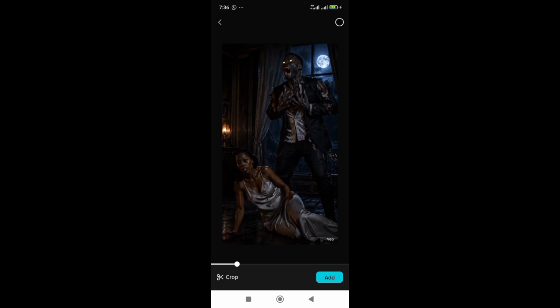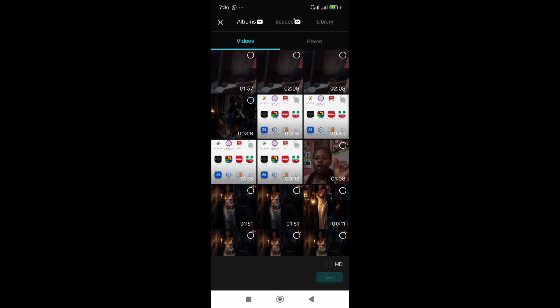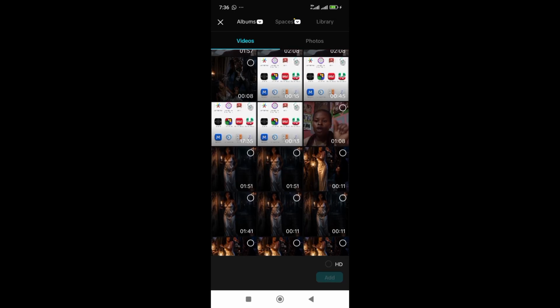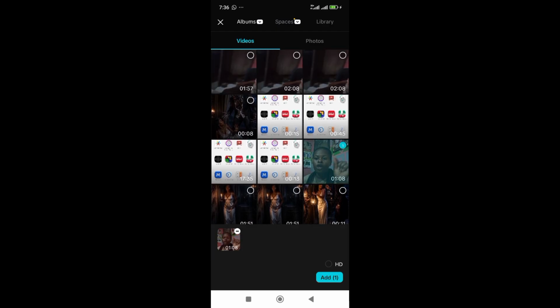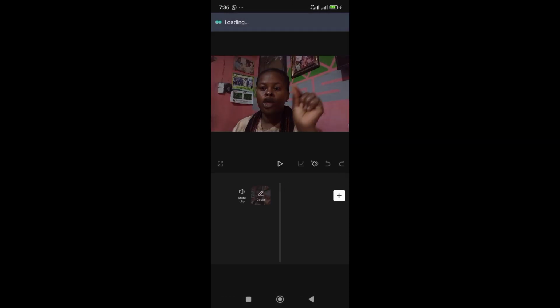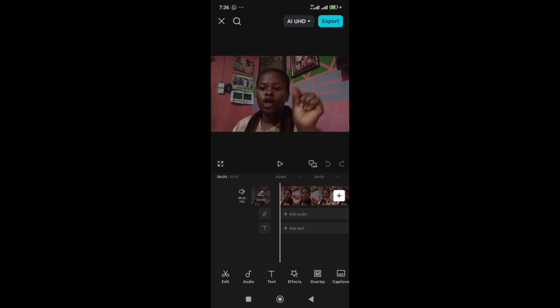Now, when you click on the plus sign, it's actually going to bring you here. It will take you to your phone gallery. All right. Now, you would go and look for the particular video that you want to edit. Now, this is the video that I want to edit. Then you tap on the video, then you tap on add so that it can actually add.